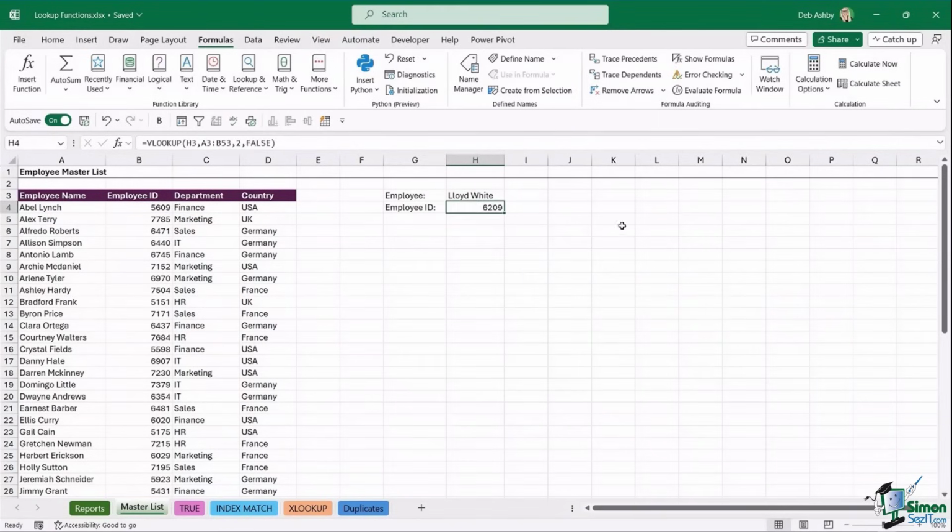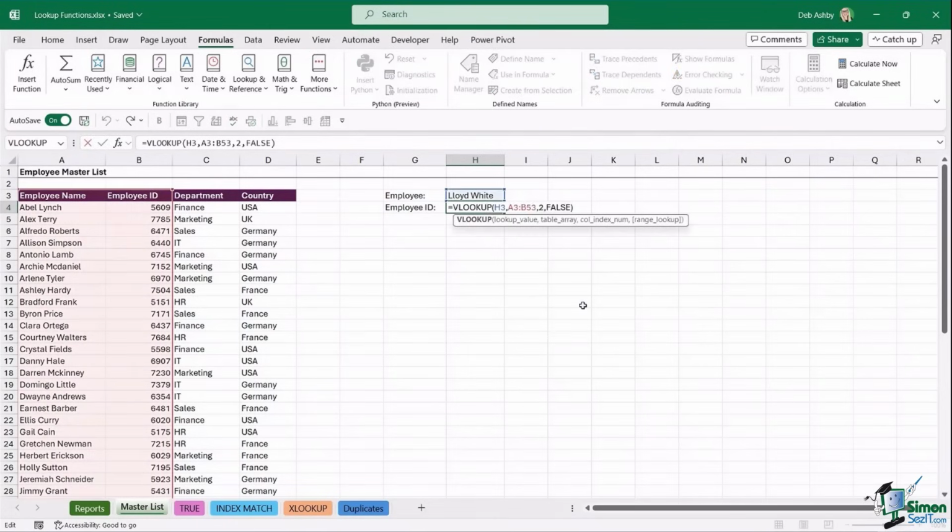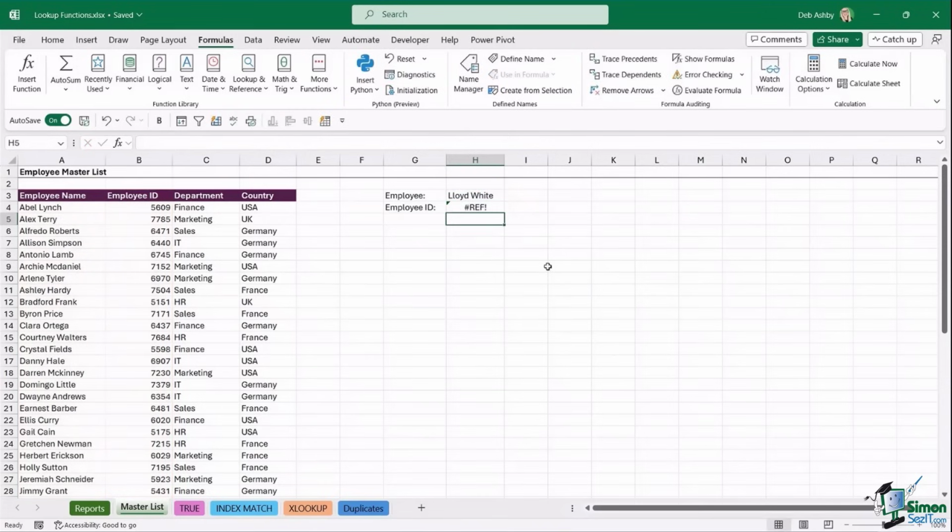All right. Now, what about if we wanted to look up information in a different column? So again, I'm going to use the employee names. We're going to use Lloyd White. But this time, instead of returning the employee ID, I want to return the department. Now, you might think that you could just double click to edit your VLOOKUP and change this argument just here. So where we're returning column number 2, we want to return column number 3 instead to get the department. Now, we're going to get a reference error.